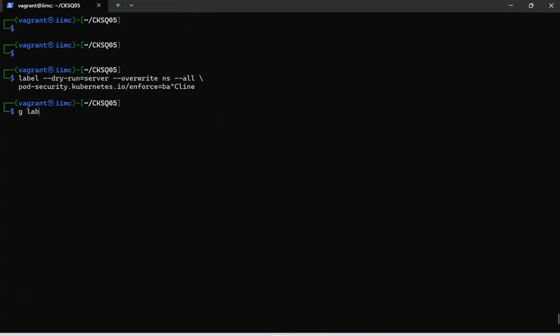k label, and my namespace as per the question is pentest. What we have to do is enforce this, right? So enforcement is restricted, right? Since it is not available, I will say k create ns pentest. If it is not there, it will create it, and after creating this namespace, only then it executes this command.